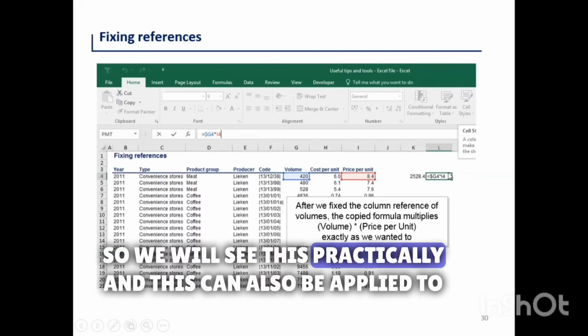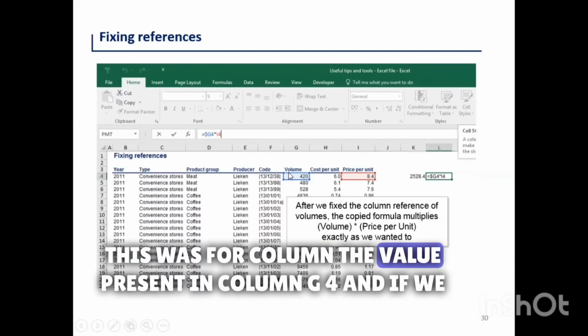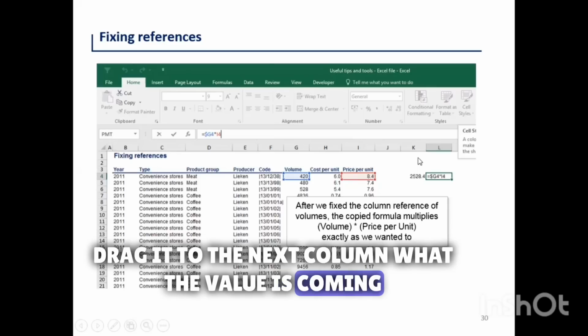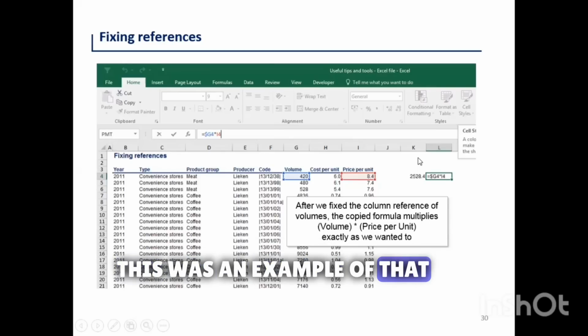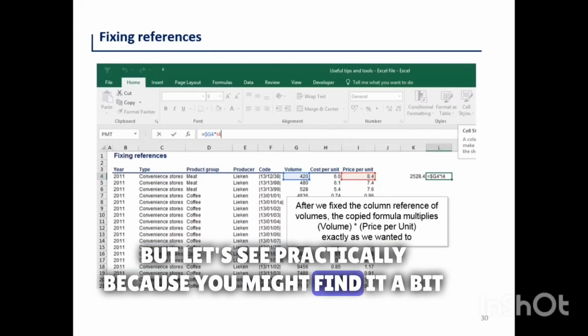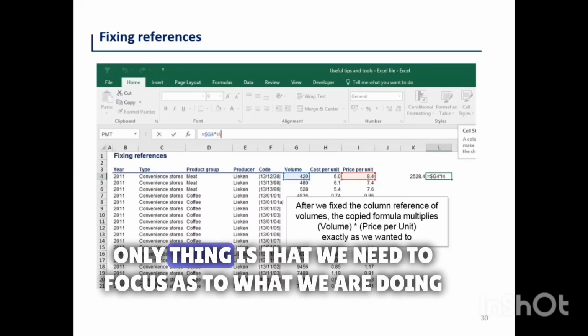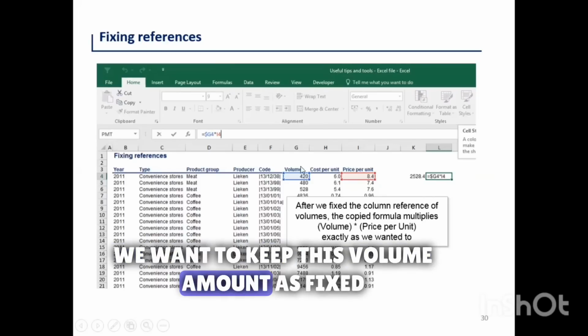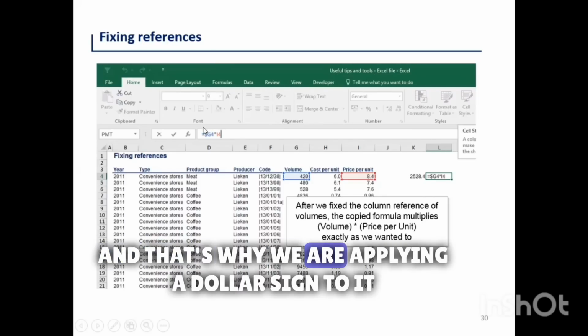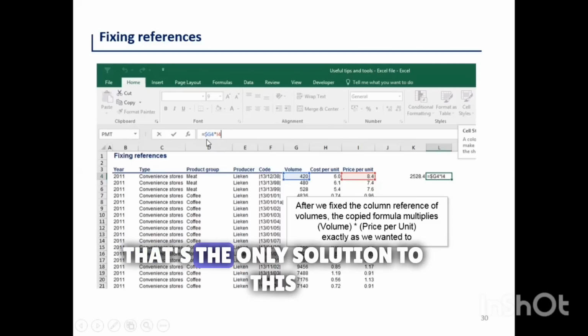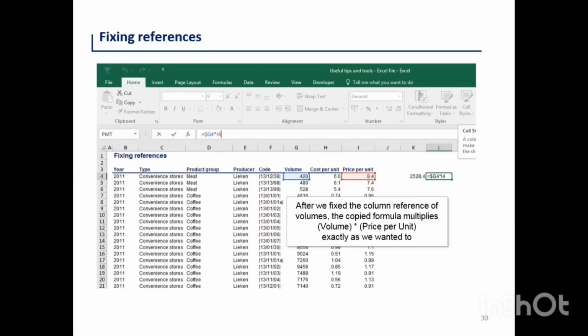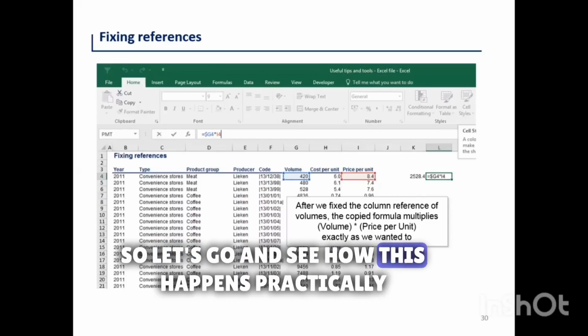So we will see this practically. And this can also be applied to rows. This was for the column, the value present in G4, and if we drag it to the next column, this is the value that comes. This was an example of that. But let's see it practically, because you might find it a bit confusing as to what is really happening. It's quite simple. The only thing is that we need to focus on what we are doing. We want to keep this volume amount fixed, and that's why we are applying a dollar sign to it. That's the only solution to this. So let's go and see how this happens practically.